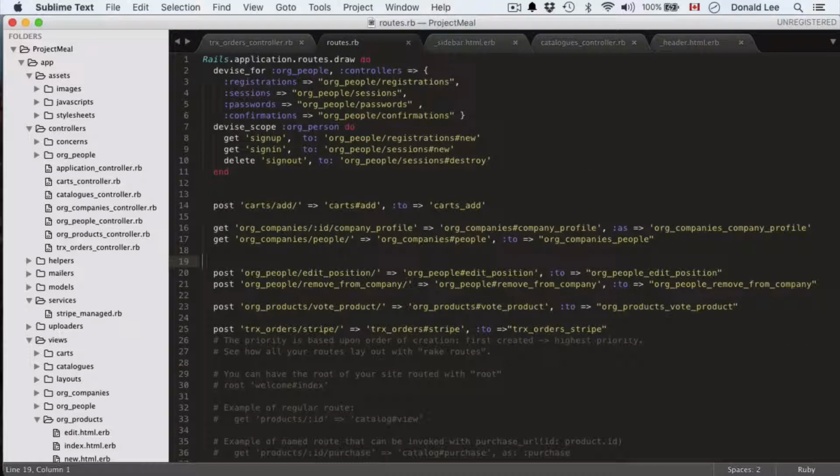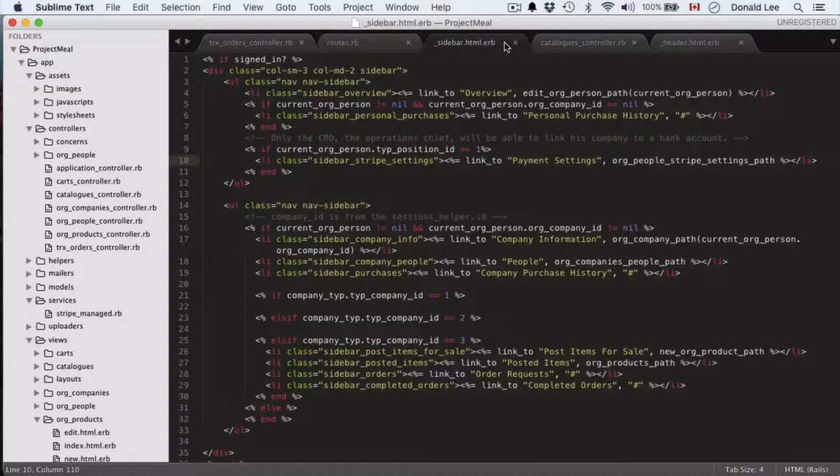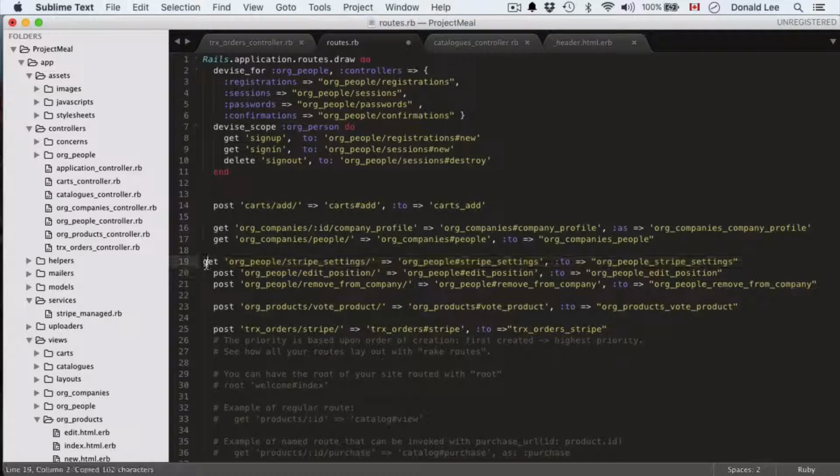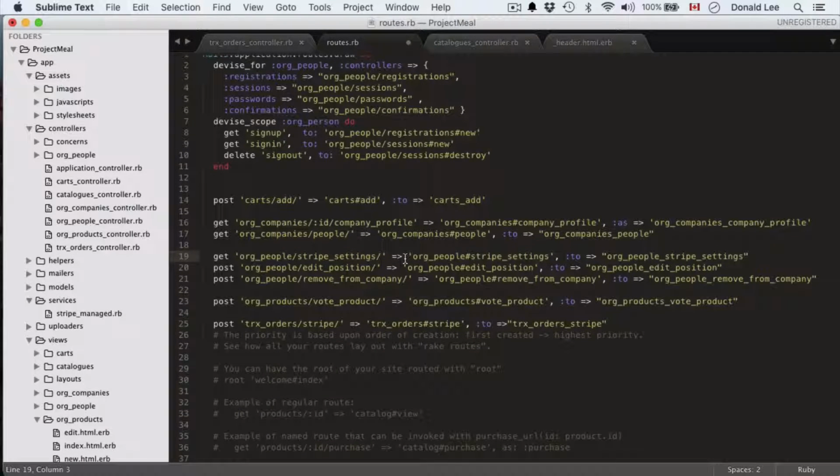So let's flip over to our routes, and we can close this sidebar.html.erb. Over here in our routes, I want us to do a get, and this will get our stripe settings. This will lead us to a page called stripe settings, and it will allow our COO to connect their company's bank account to Project Neo's platform, so we can transfer money to their bank account at regular intervals.